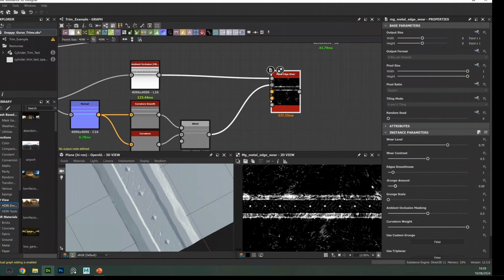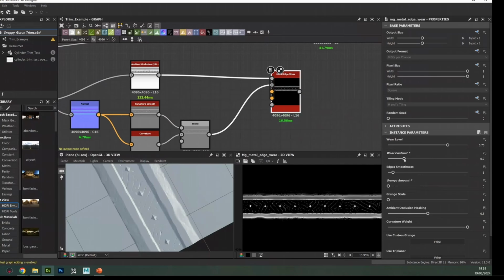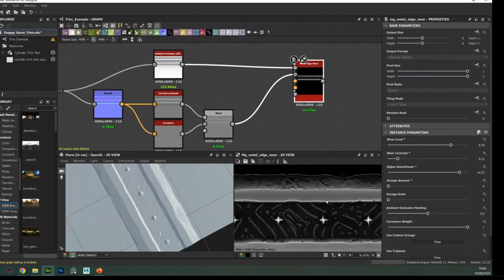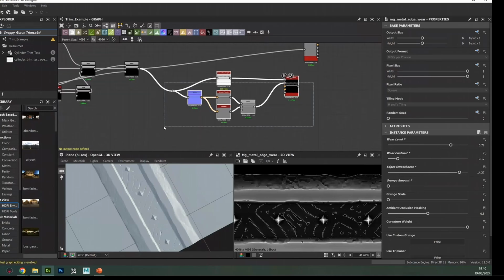For the metal edge wear, we want to reduce the grunge, and we only want to be using these parameters here, the edge smoothness and the wear level. That's going to highlight our edges, which is very useful when you're working in games where you're using 1024 or 512 textures. Highlighting your bevels just a little bit, not too much, will fake sharpness. It's called perceived sharpness. That's going to give us a very sharp bevel.